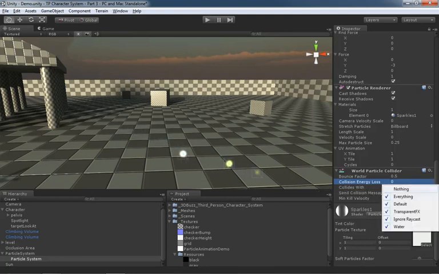Next, collides with. This allows you to select a particular layer for collision. Of course, this will be more useful as you start to establish more layers in your scene. So if you wanted to, you could have a layer called particle collision, and that's the only layer that you actually collide with. Any layers that are unchecked here, you simply won't collide with. So if you don't want the particles to collide with water surfaces in your level, just make sure that you uncheck water, and that will solve the problem.